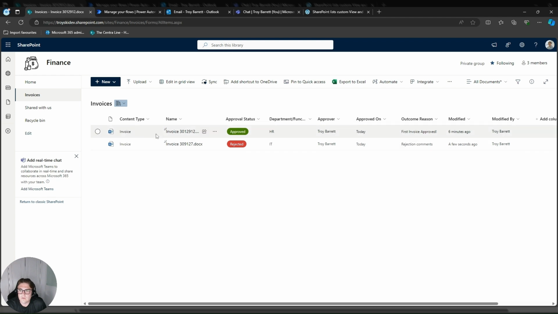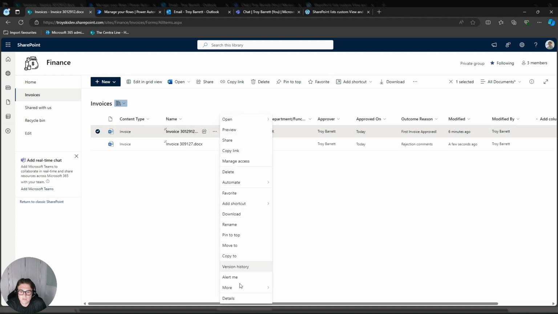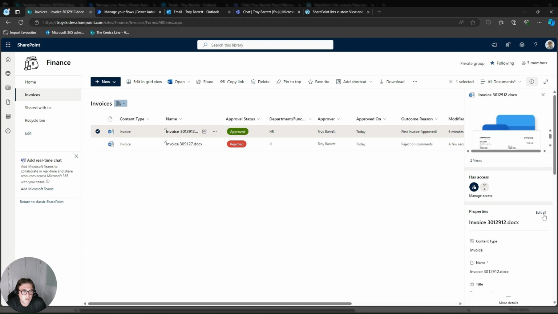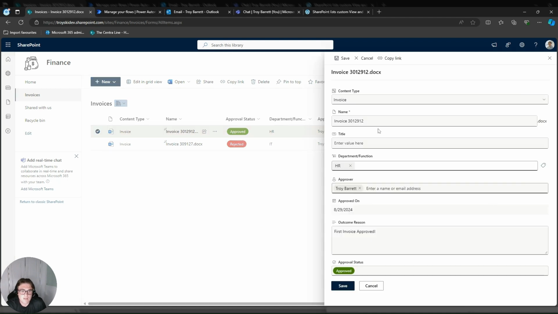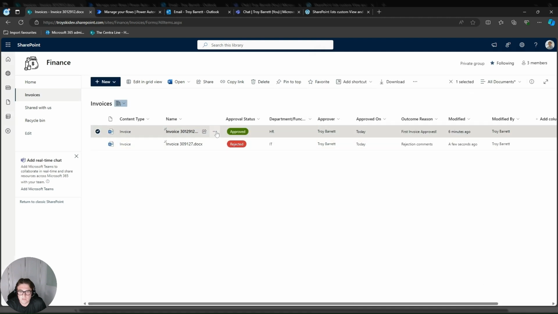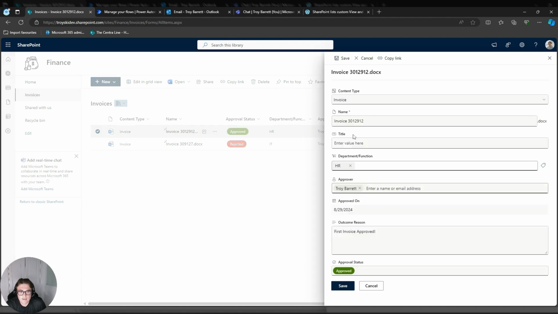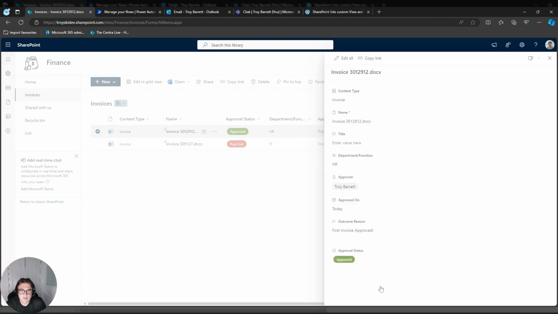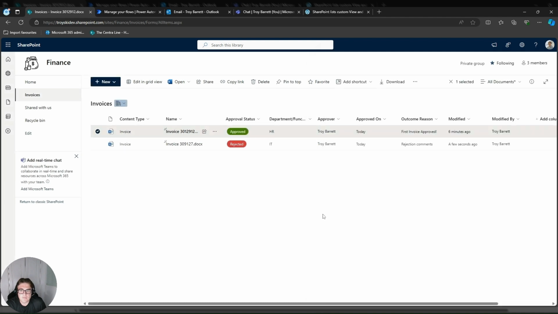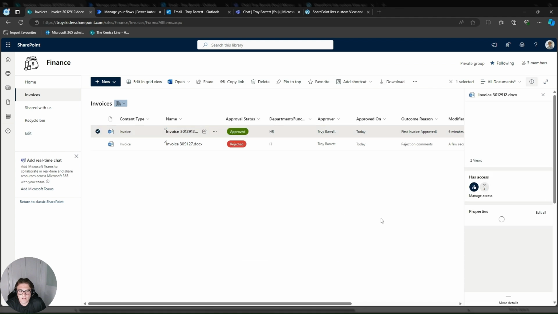So what we'd have to do out of the box is hit the three dots, choose details, and then click edit all there, and then I can go ahead and edit who the approver is. Otherwise, what else I can do is hit the three dots and select more, and then hit properties, and then hit edit, and then go and change the details there. What I'd really like to have is a button in here that as soon as I click it, opens up our edit details pane.